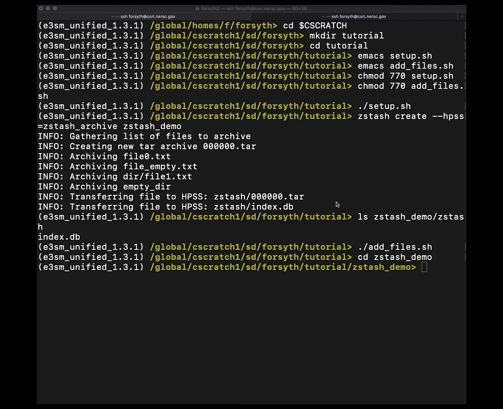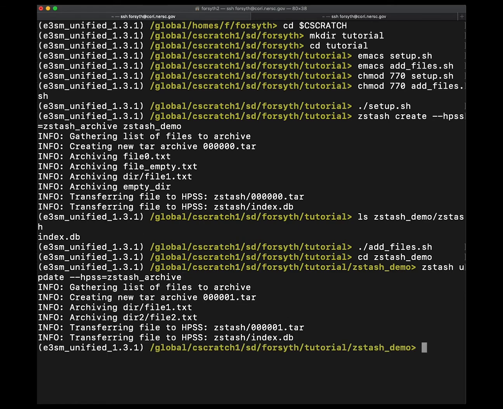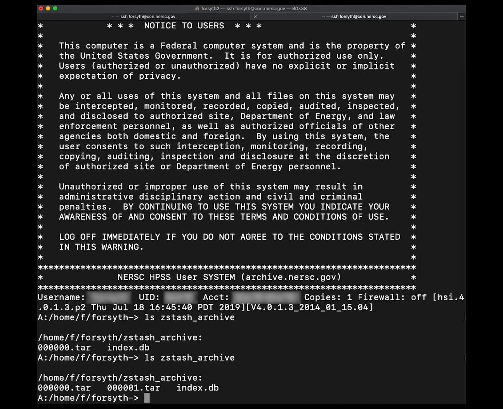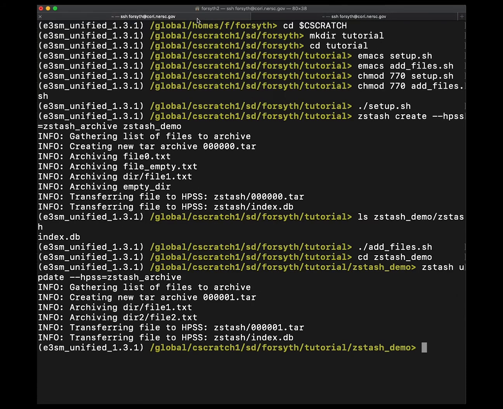Zstash update will update the archives. We have to specify that we want zstash_archive to be updated on HPSS. If we go back to the HPSS window, we'll see that zstash_archive now includes an extra tar file created from the update. Switching back, we can see that the cache zstash still only contains the index.db file locally.